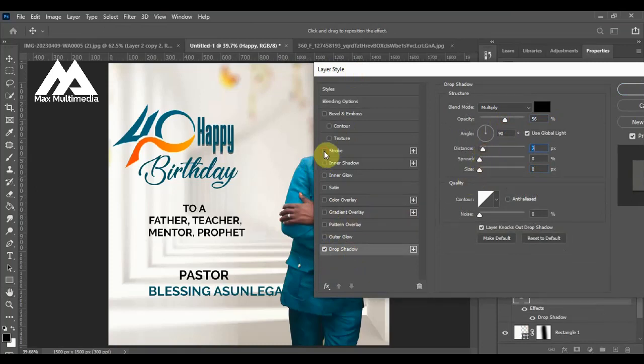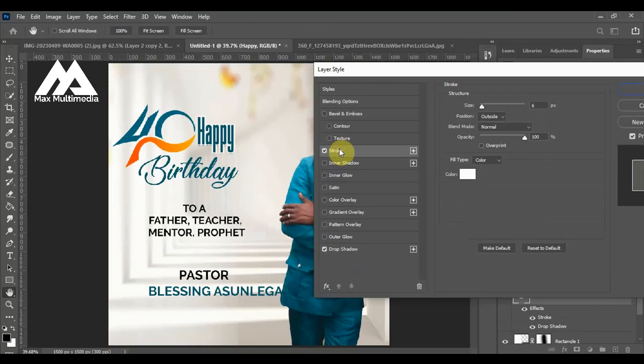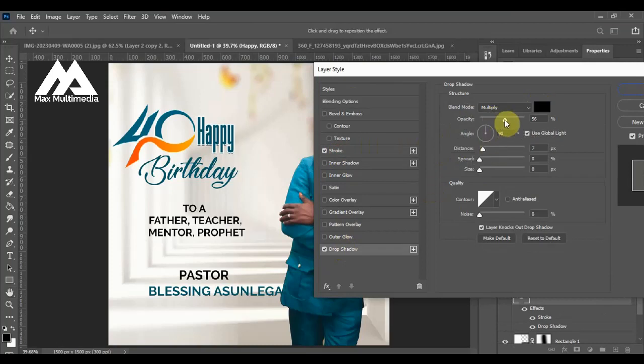Let me give it a stroke, white stroke, and let's see. The stroke is too much, say 4 or 5, and then let's come back to our shadow. Something to make it visible. Okay, I think this is not bad.